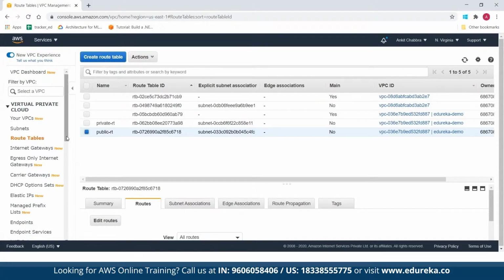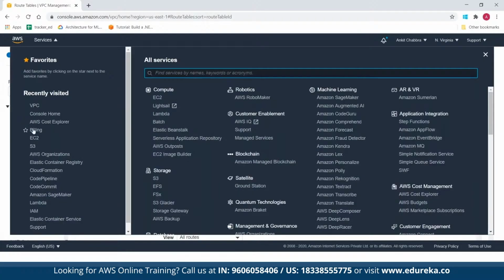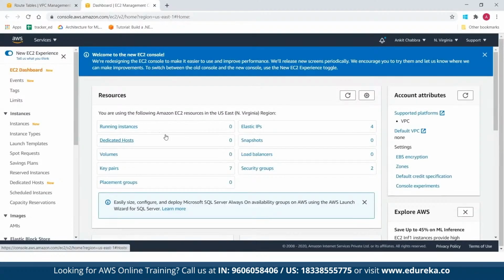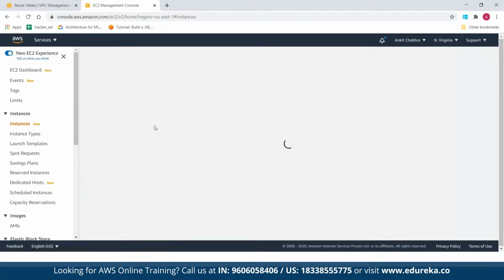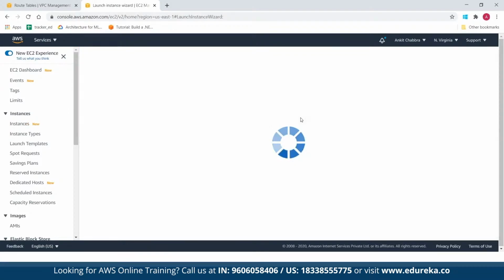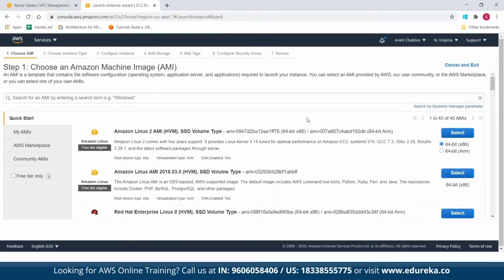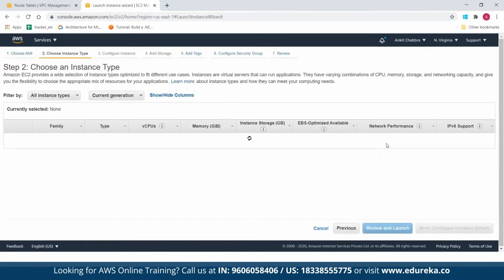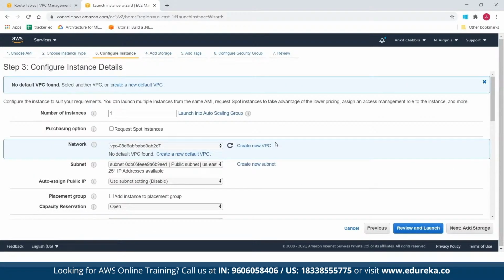Now let us create two instances within our subnet. Let us go here, click on EC2. We shall now create one instance each for the two subnets which we had created. We go to instances and we launch an instance. We need to select a machine or an instance. We select the default one and we configure our instance.